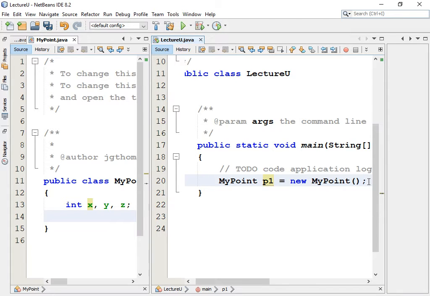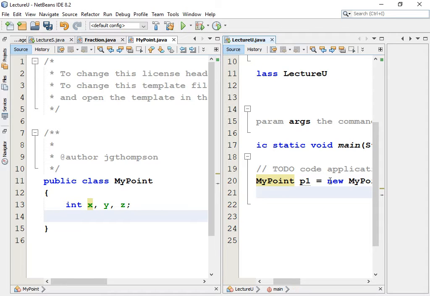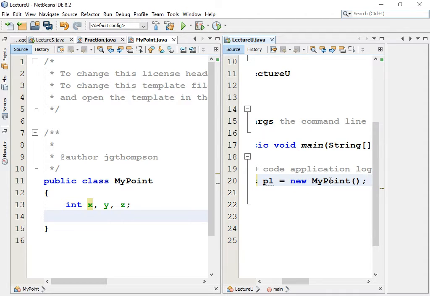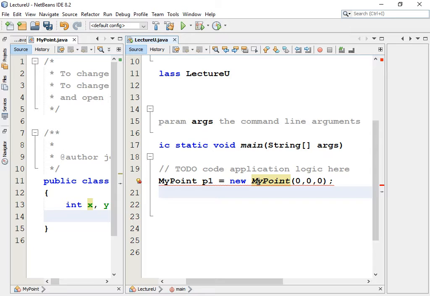But one thing we've always said is make your data private. I'm skipping that for now. And then add a constructor if it makes it useful. Well, rather than type P1.x equals 10, P1.y equals 20, and P1.z equals 30, I want to be able to do it with a constructor. Meaning I want to be able to pass the values in like this. If I want a point at 0, 0, 0, there should be commas. That's what I want it to look like, right?